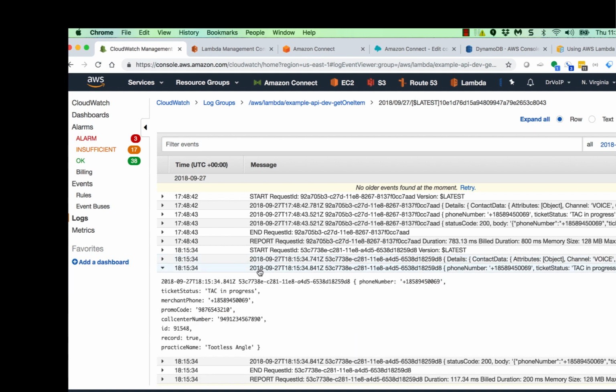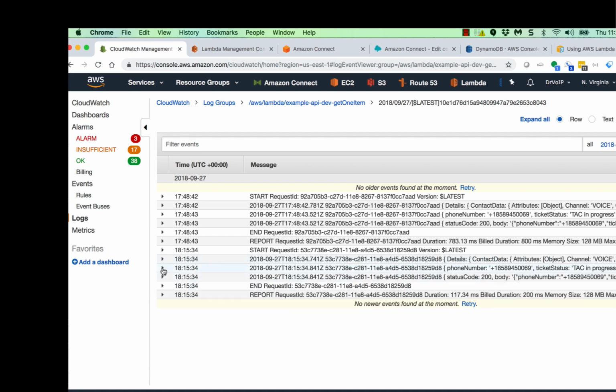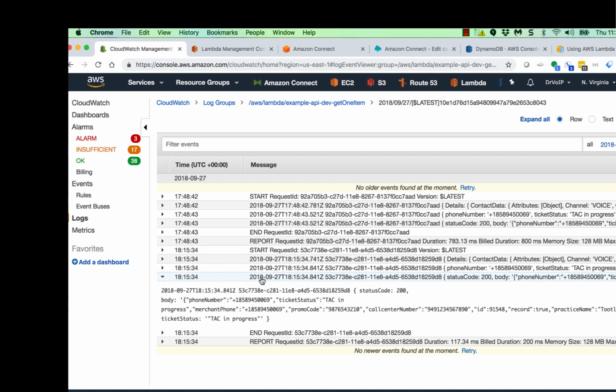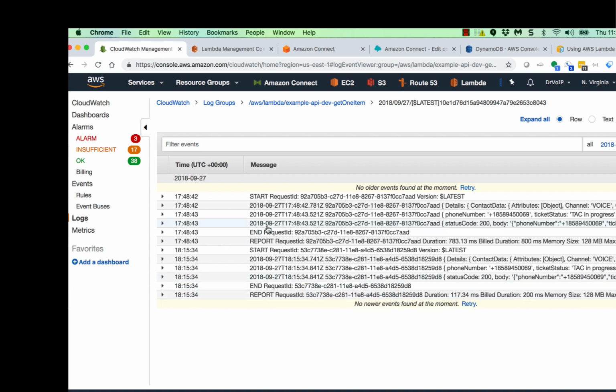Let's go down here, and you will be able to see the ticket status result, TAC in progress, which you heard. And actually, you can also see the exact object that was returned here. And you can see that we did, in fact, flatten this object to get the results we wanted. So you're going to find CloudWatch to be an invaluable tool while you're troubleshooting your integrations.